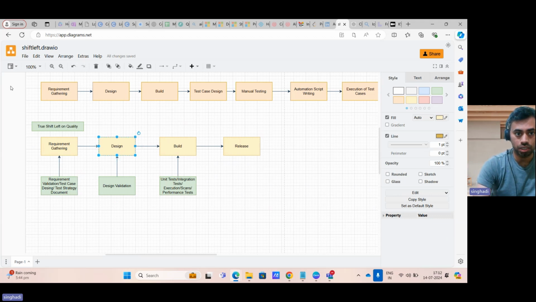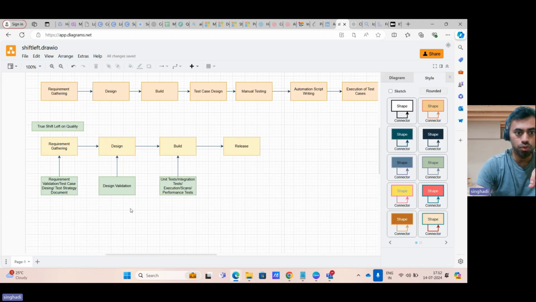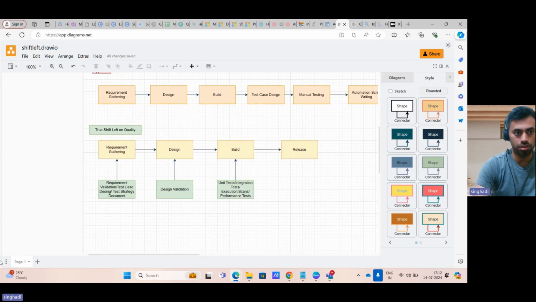When we talk about design, what happens normally? In design, we create an architecture diagram, sequence diagram, class diagram, or low level diagram. We also create UX design using Figma or another design tool. At that level, we should start thinking about and validating the design.